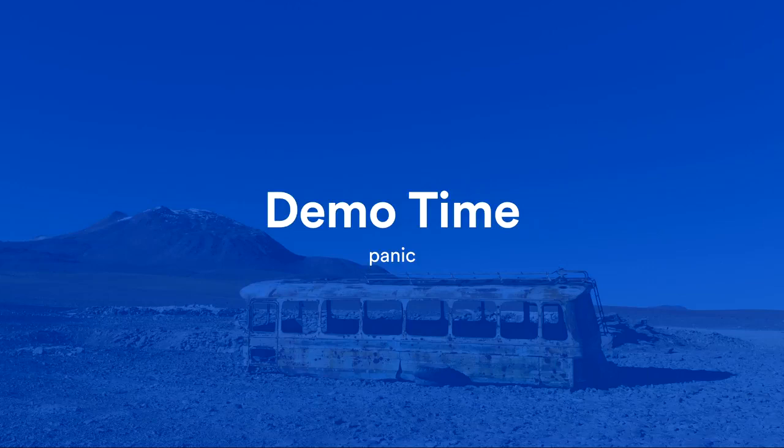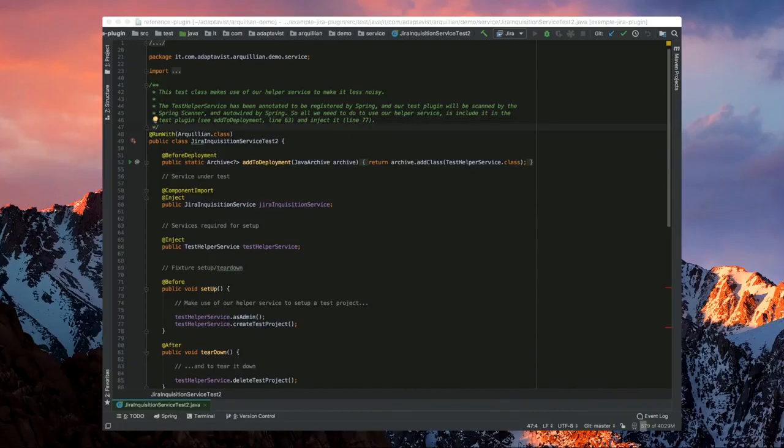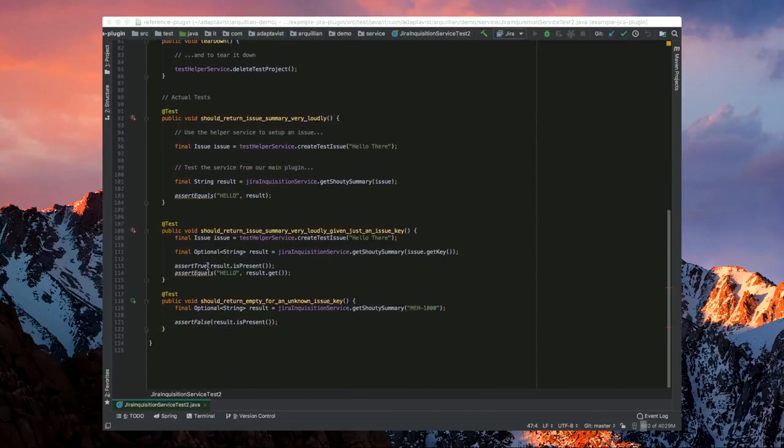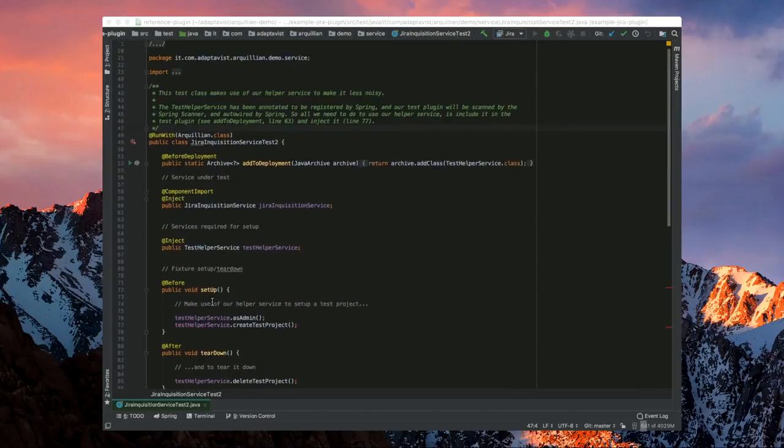All right, so let's have a look at this in action, so you can see what it's actually doing. Over to you, Mark. Yeah, so we've got a test class here with three tests in it. There's some things being imported up at the top there, and we're going to run the test.